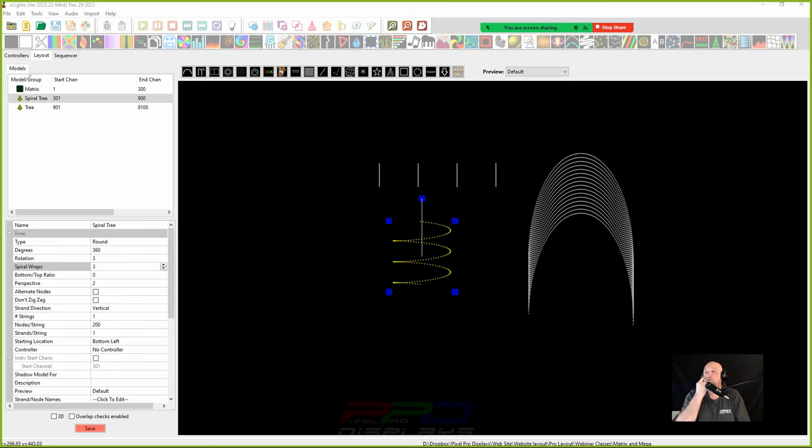Kenny says, I assume you would need to alternate pixels for a continuous strand of icicles like you have in the pro layout.